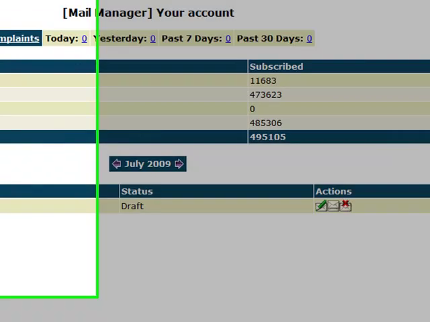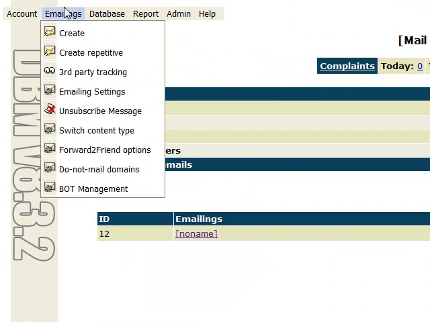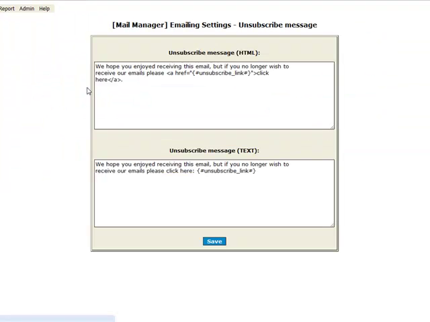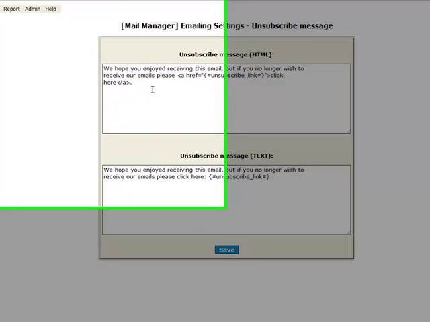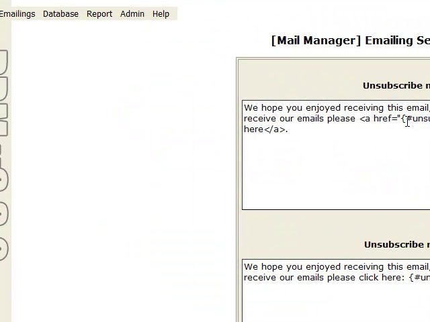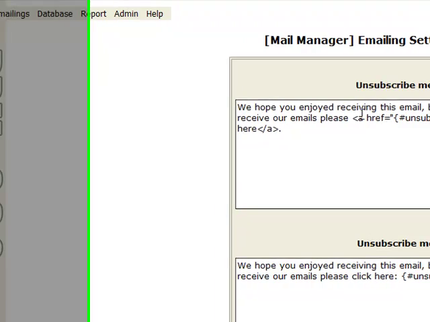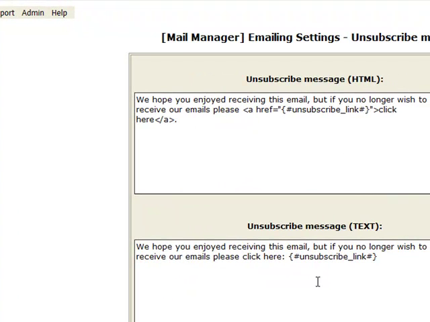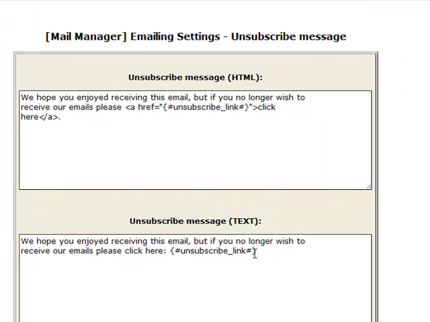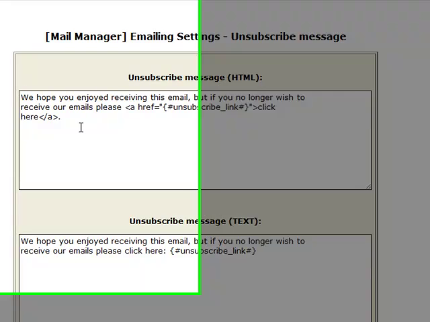So the first thing we need to do is, in your regular account, go to emailings and then unsubscribe message. Here's where you'll find your unsubscribe information. The first thing you'll notice is that you have your custom unsubscribe link. I always leave this the same for both the HTML and the text version. This is good for rotation. Whenever you're using a new domain, it will rotate the unsubscribe link for you.